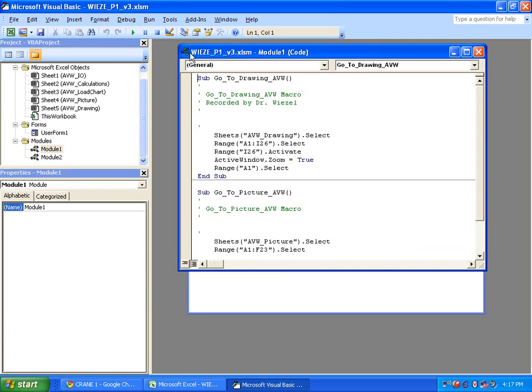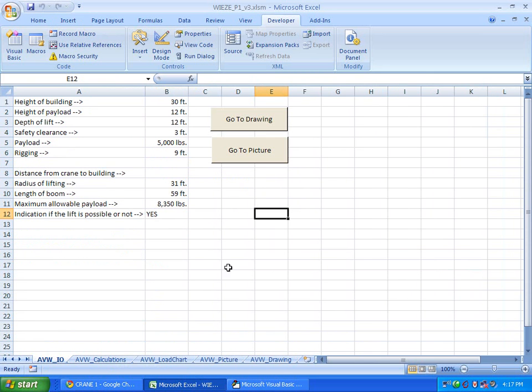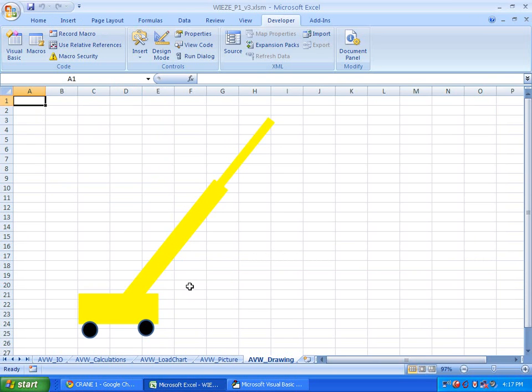Like here, for instance, let's see what happens. If I'm on Excel, in the middle of my calculations, let's go to input output. That's a sheet that we recognize. And I will go to drawing and press the run. What you will see that happens here is that Excel went over there.